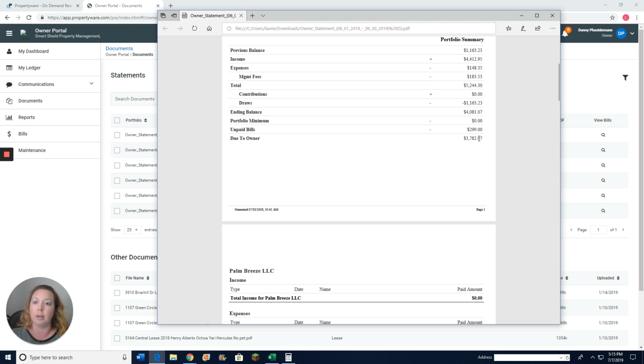When I paid out the owner at the end of June, or at the beginning of July for the end of June, I only paid them $3,782.07. So I did not send them the money for that unpaid bill, although I had not yet paid that bill.